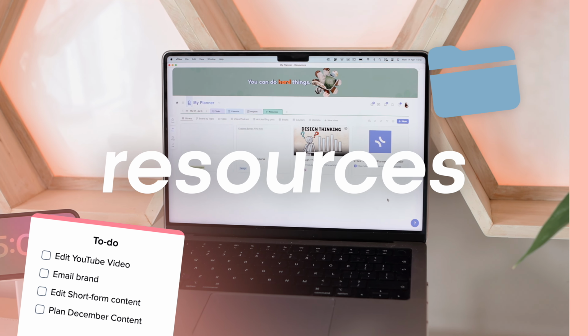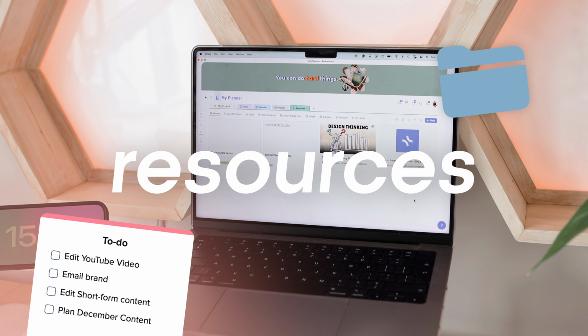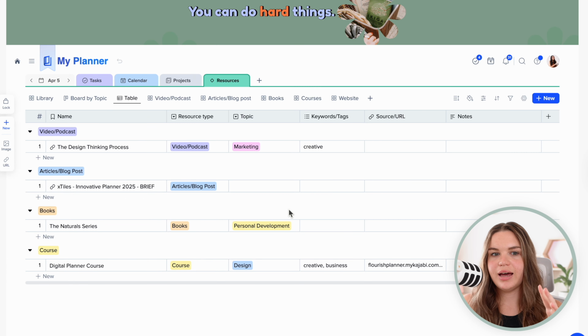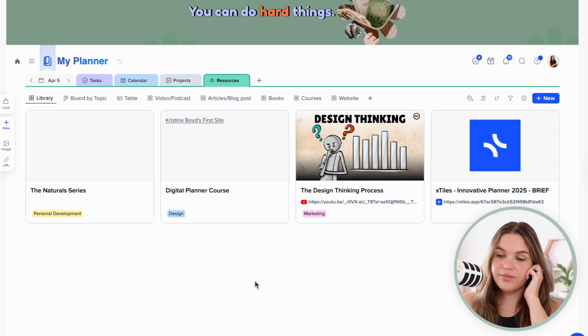Then the last section that I want to cover is resources. Now this is going to be your main, I want to say, knowledge hub in a way. So here you will be able to save any resources that you find helpful that you want to have in a central place. So you can store PDFs, books, images, any links that you might want to have as a resource.